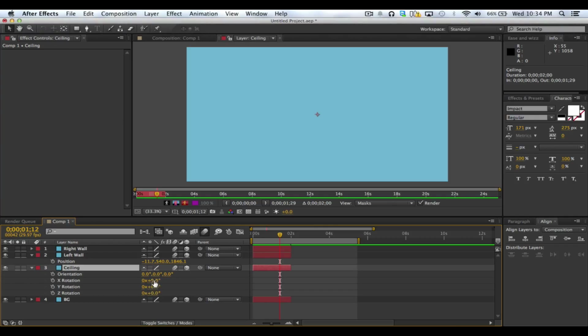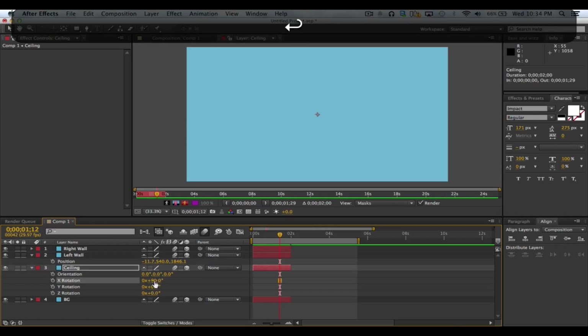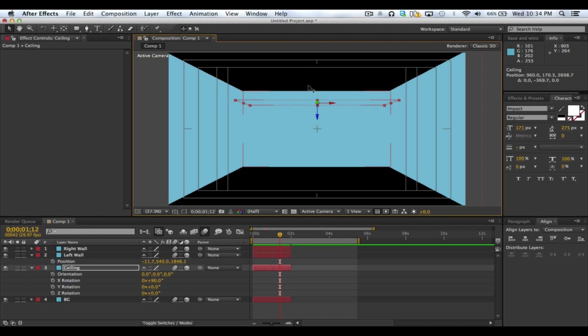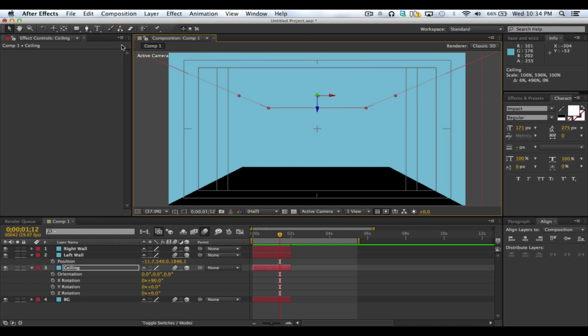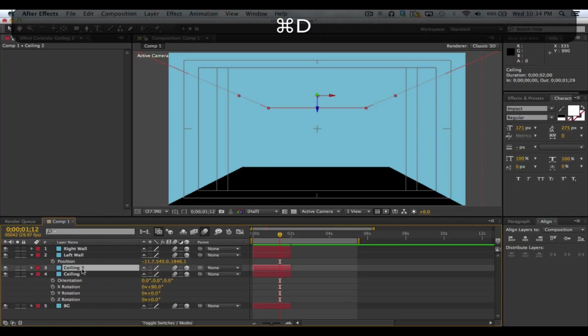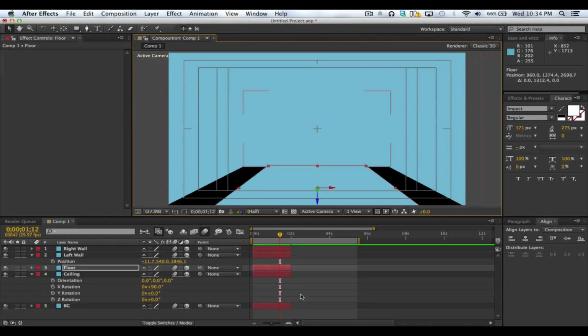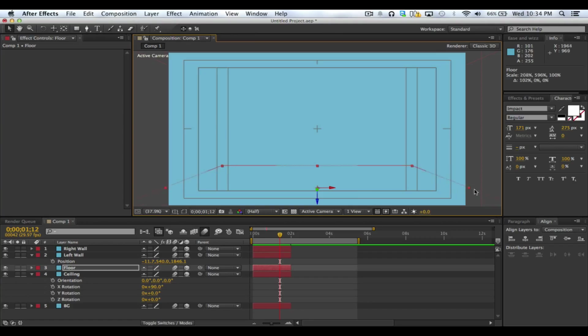We want to rotate on the x-axis 90 degrees. Oops, and I'm out of my layer. So we rotate on the x-axis. I push this guy up then, and I scale this guy up. We've got our roof, right? And I will duplicate this, rename it floor, bring it down, and scale it across so it spans the whole thing.